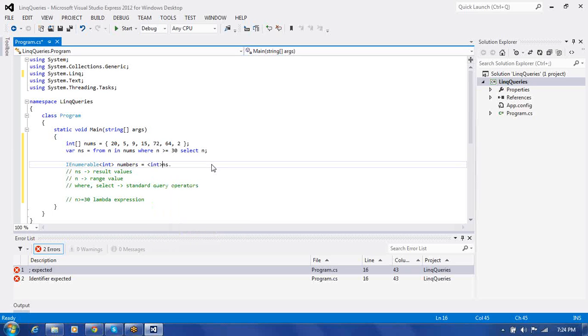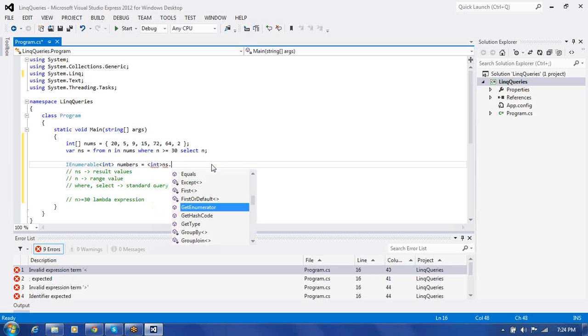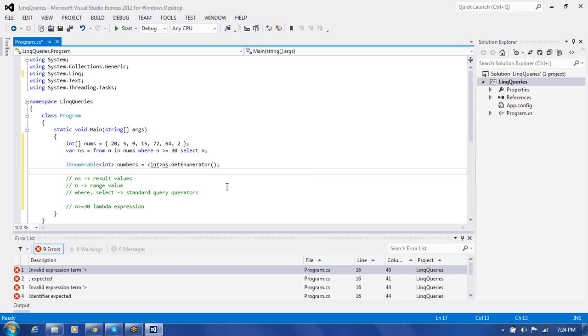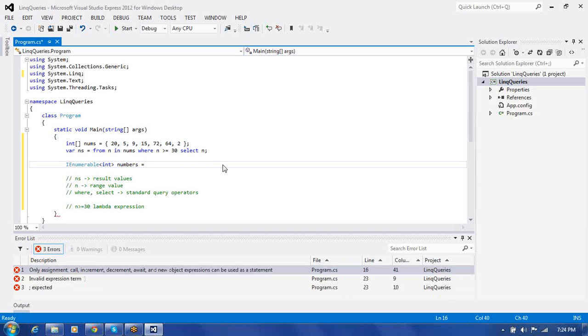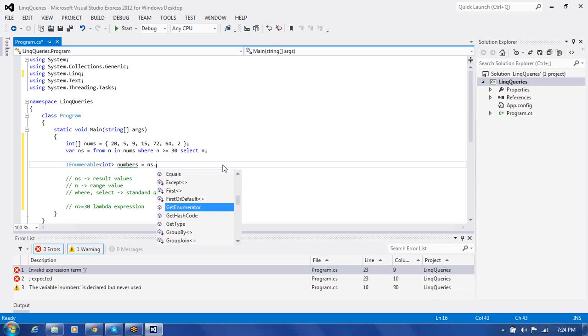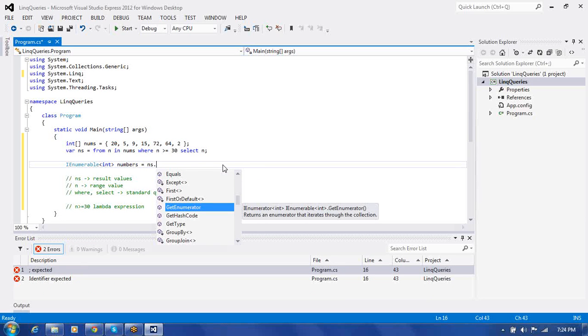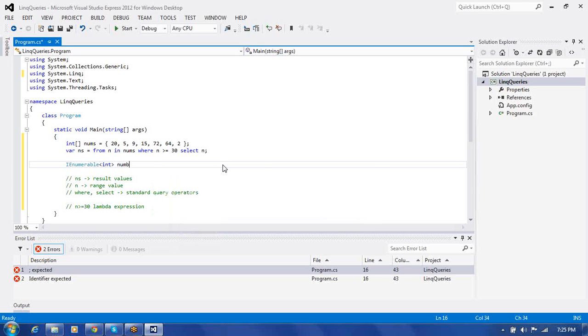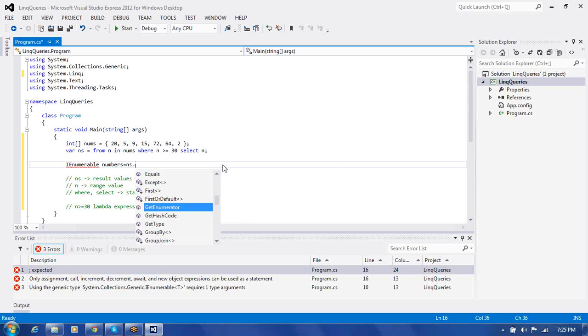Try to put int before this, then ns.GetEnumerator, with a bracket like this. Still it's giving this error: invalid expression term. We are getting this here. IEnumerable<int> numbers = ns.GetEnumerator. When we take this, it is correct only, it returns an enumerator that iterates through the collection. Fine. Otherwise, just put IEnumerable numbers equal to ns.GetEnumerator.